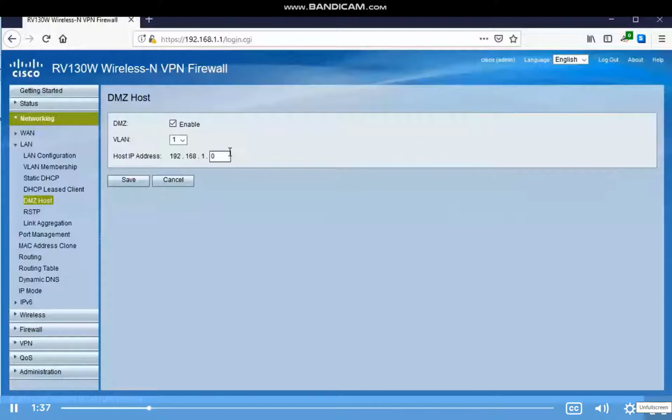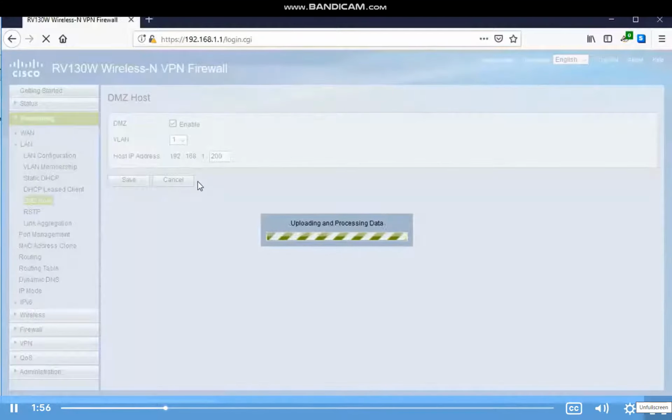Next, we need to actually set the host IP address, which is going to be a fixed static IP for the end device that's going to operate in the DMZ. I'm going to change this to 192.168.1.200, which will be the IP address of the end device that should be reachable from the outside world. I'll go ahead and click save, and it'll save our settings.